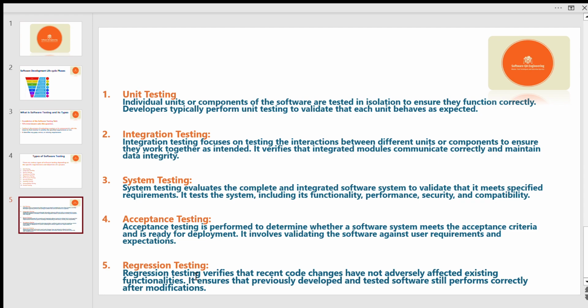Fifth one, regression testing. Regression testing verifies that recent code changes have not adversely affected existing functionalities. It ensures that previously developed and tested software still performs correctly after modifications. Let's see.